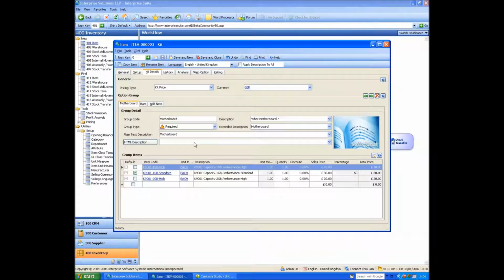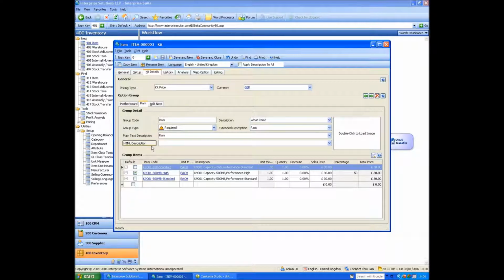Okay, so the kit price would be 60. If we went to sell this, if I change that £60 to £50, what it would do is put £25 against that item and £25 against that item when you actually look at it in the order itself. It's just so you can reallocate the sales values. So that's a kit item, effectively.